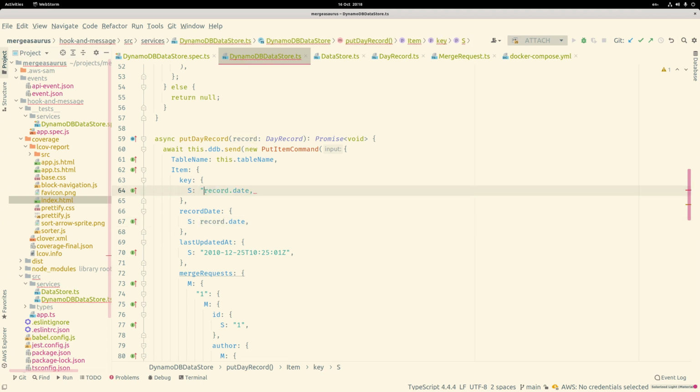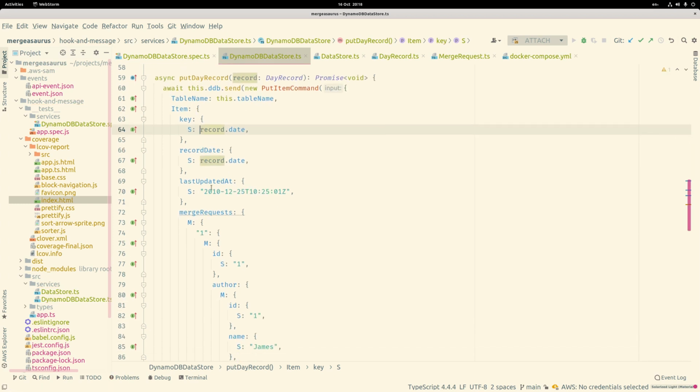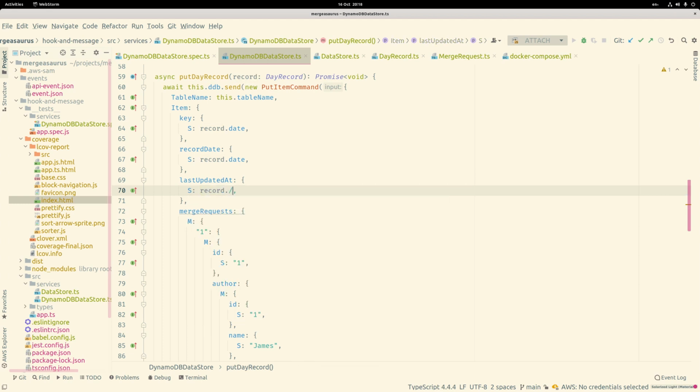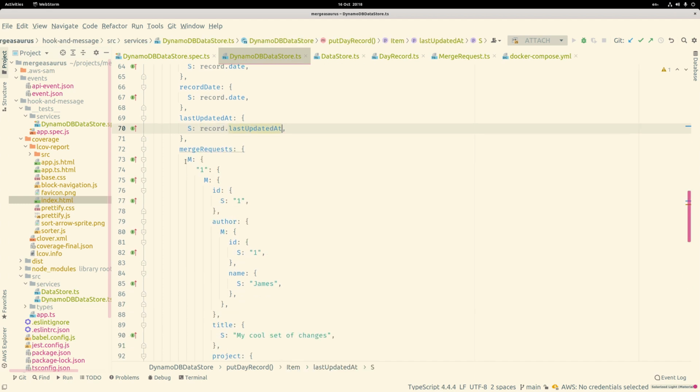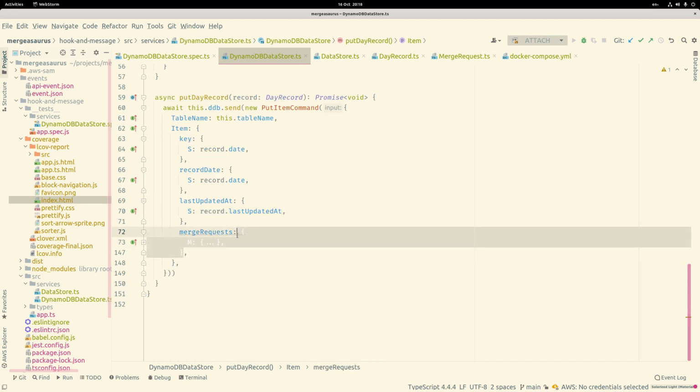The key and the record date are currently the same value, but we might change this key. We might put, say, a prefix on it, like date, if we want to store multiple different views on the same data in one table. But let's leave that for now. And let's use last data for the record. And then for merge requests, we've got to do this a number of times.